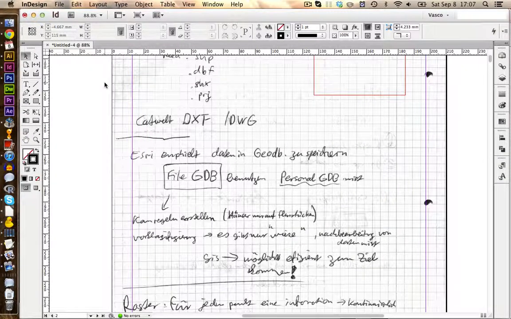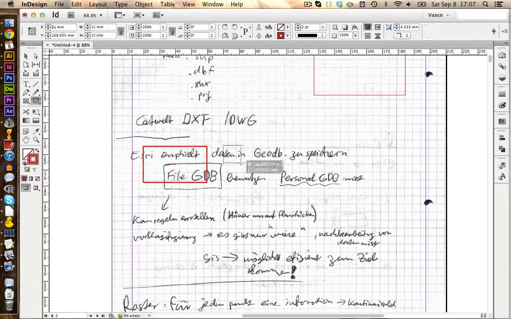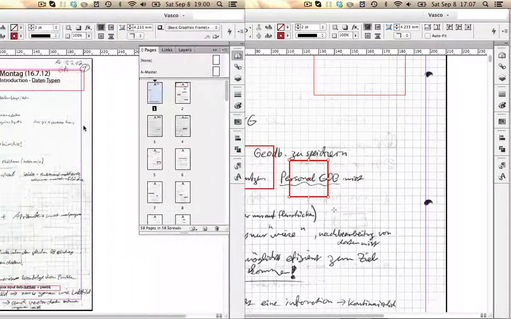Also, one quick tip: if you want to have your box always with a red border that is 2 pt big, you can set this in here while you have no box selected, and if you now draw the box, it will always have the red border.